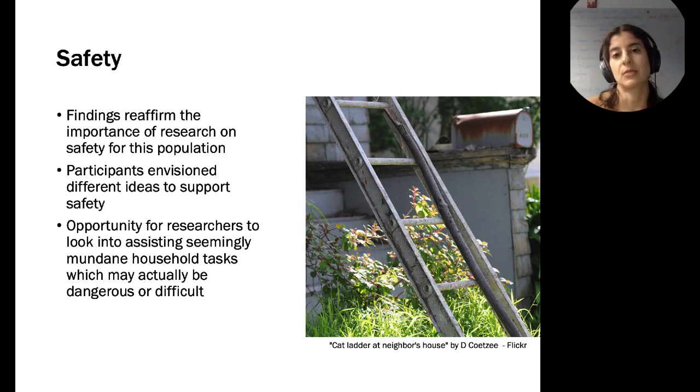Also based on his experience with seasonal decorations, another participant was motivated to create a design similar to a life alert button to notify loved ones if his wife fell and hurt herself in their home. His motivation for this design was his past experience of falling over 7.5 meters or 25 feet while hanging Christmas lights. Together, these anecdotes shared by participants and the resulting systems that they designed indicate an opportunity for researchers to look into automating or assisting seemingly mundane household tasks, which may actually be dangerous or difficult for older adults.